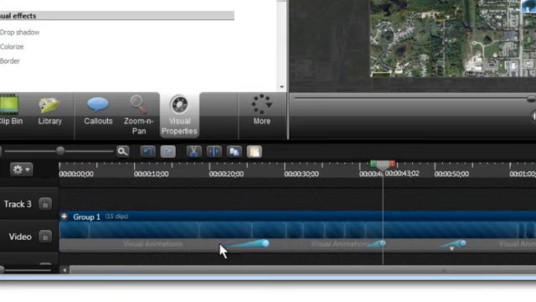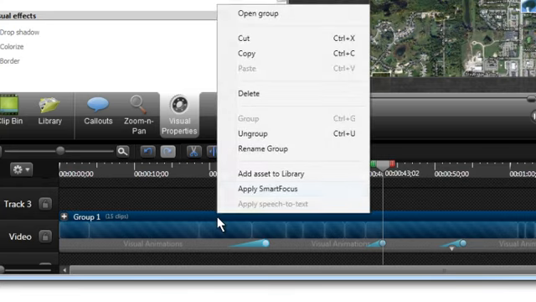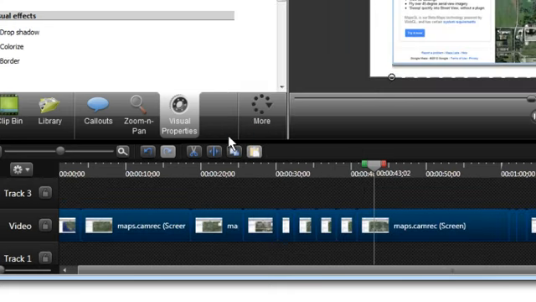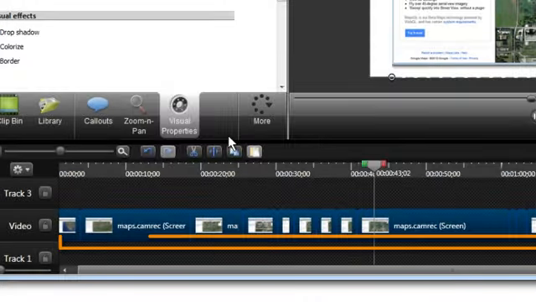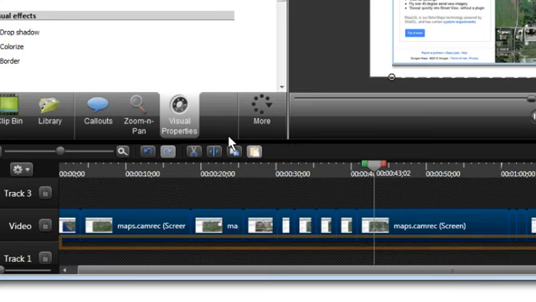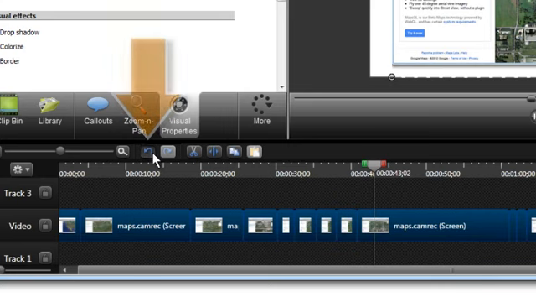Finally, I have to mention the implications of ungrouping, which is different and more permanent than simply opening the group. To do this, right-click on a group and select Ungroup. Just know that if a series of clips must be ungrouped, all animations applied to that group will be lost. See that? The drawer is gone now. So let me undo that.